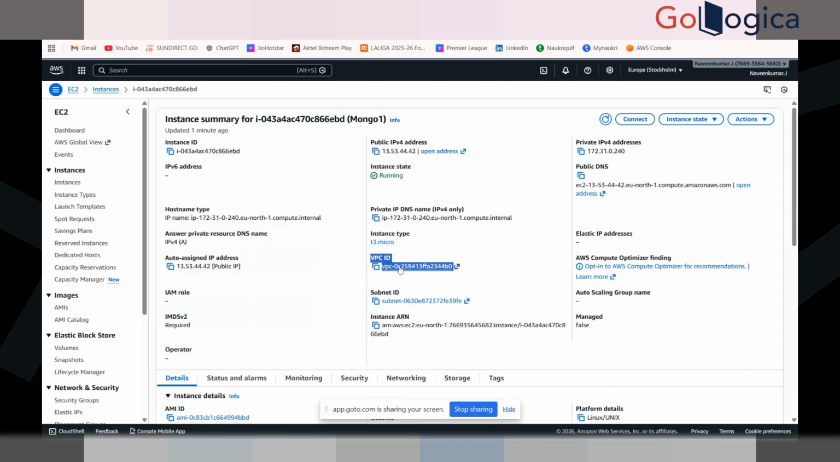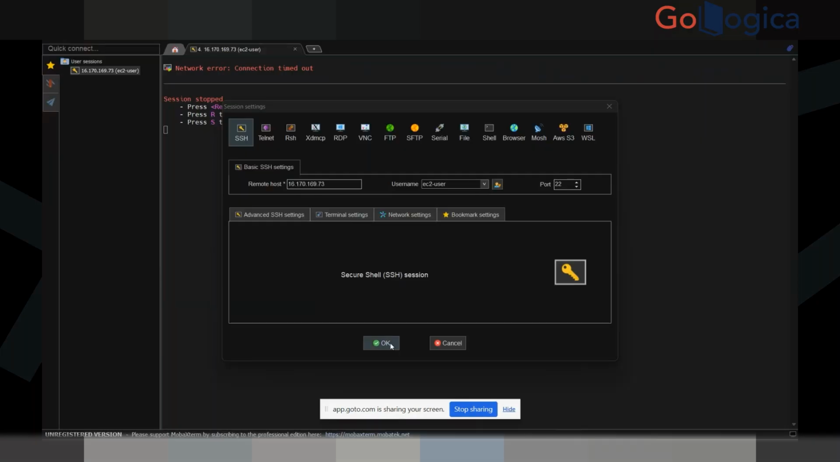If I'm having the server in this VPC, from that server I can connect using the private IP, but I'm connecting from outside, so I'm using the public IP. Also, the public IP will change every time when you stop and start. The public IP will vary.